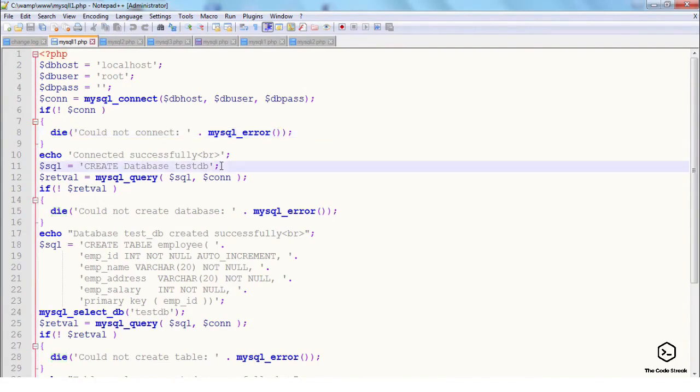So this is the SQL statement that I want to execute: create database test_db. In order to execute the SQL query, the function in the MySQL API is mysql_query. It needs two parameters: one is the query, another is the connection object that we have created here. If this query does not run properly, this return value will not be created. In that case also I want to terminate.